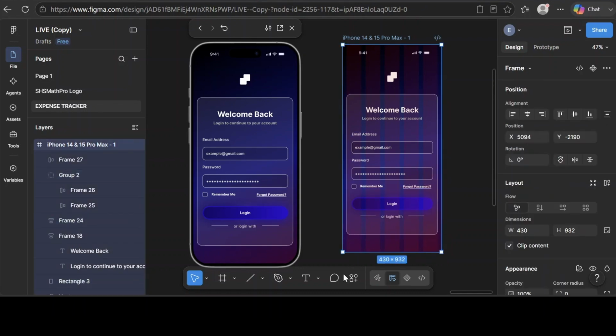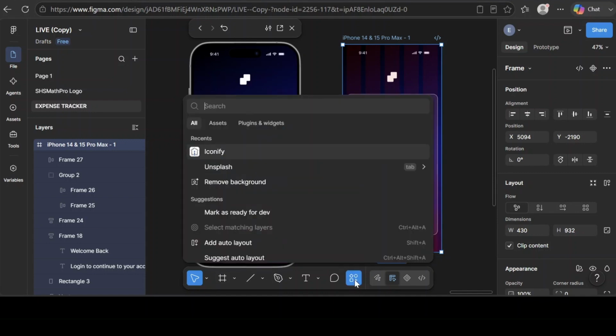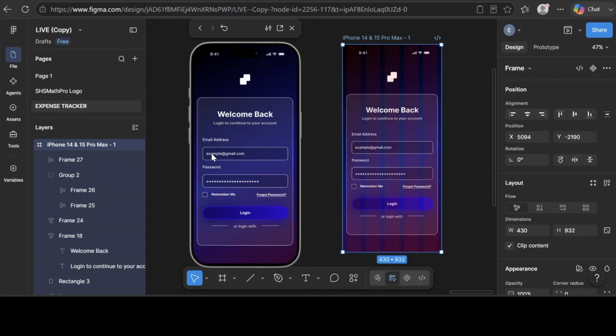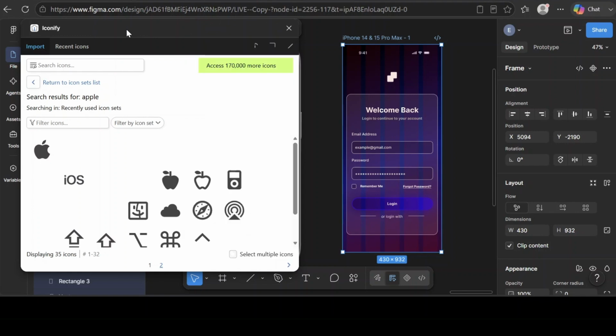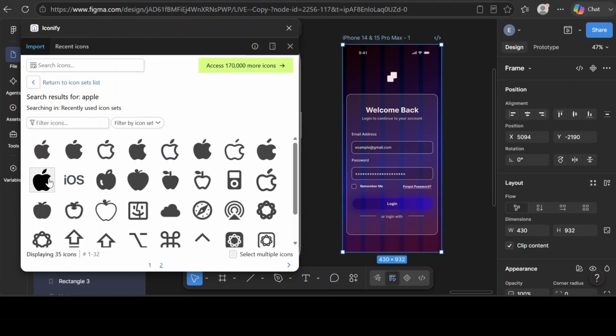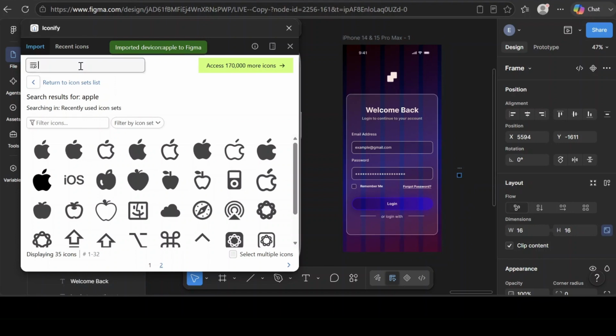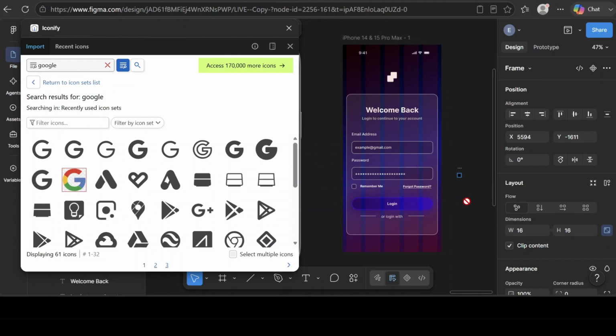Okay, now the next thing is to bring in the options that I want to give the user, which is the Gmail and the Apple. So I'm going to go to my plugins and go to Iconify, and then I'm just going to drag in the Apple logo here and also go for Google. Alright, so I'm just going to drag it also here.